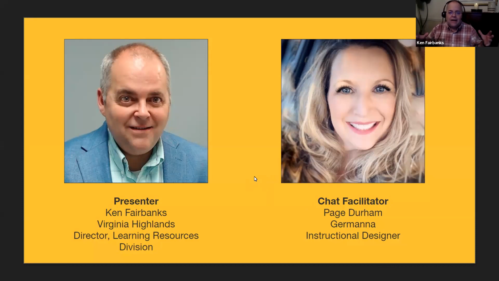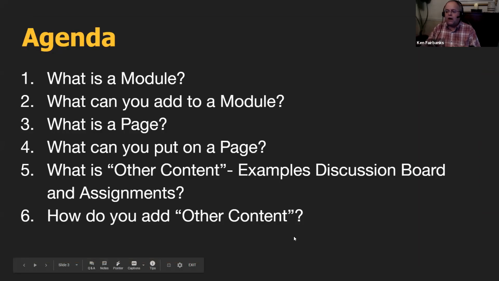The format for tonight is I'm going to be presenting on how to create modules and pages and different types of content to try and give you a jump start on working in Canvas. So we're going to be moving through this workshop and we're going to figure out what is a module. What can you add to a module? What is a page and what can you put on a page? What is other content? And we're going to give you some examples of that. And then how do you add that content into your modules? So really what I hope to do is give you a framework for beginning to put your course together and organize it and add all the elements that you want to add to it to make it a rich experience for your students.